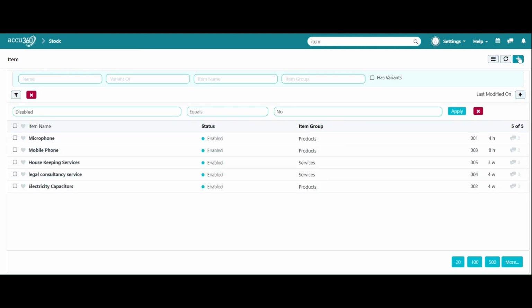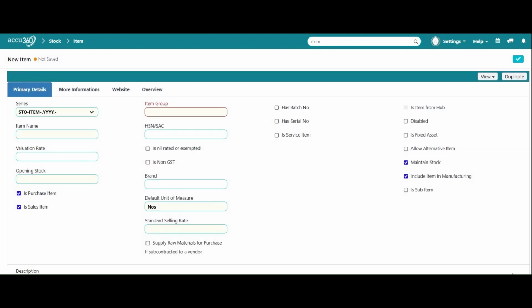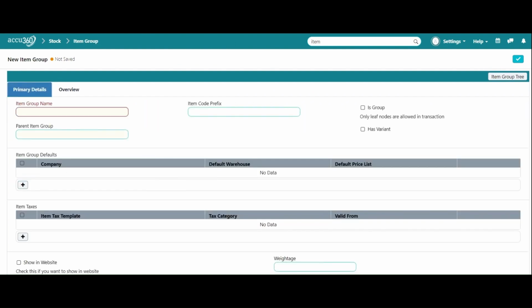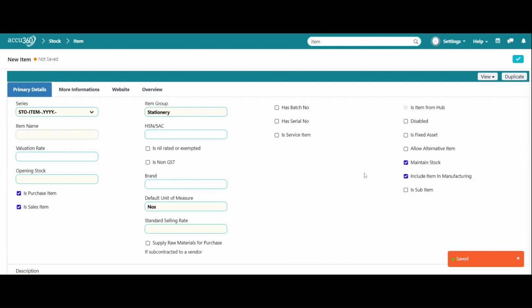Now we will add a new item. In the item group we have to create a new item group. So we will click on new item group, and in the item group we will write stationery. In the parent item group we will select all item groups and we will just save it.